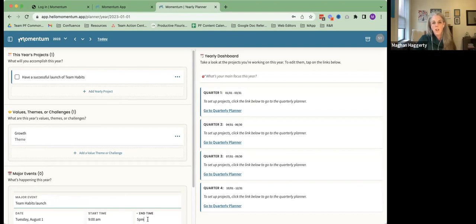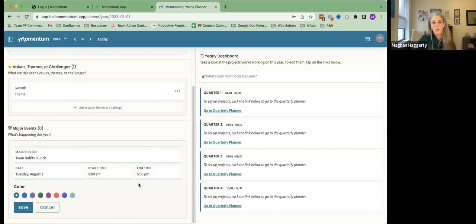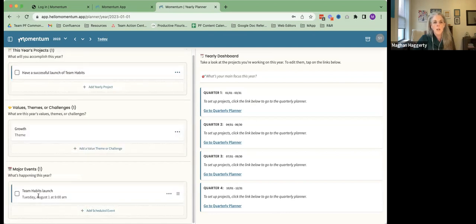And then here I put 5 p.m., just 5 p.m., and hit tab, and both of them fill in. Again, I'm going to leave the colors for now and hit save. And now I have this event, Team Habits launch on August 1st.